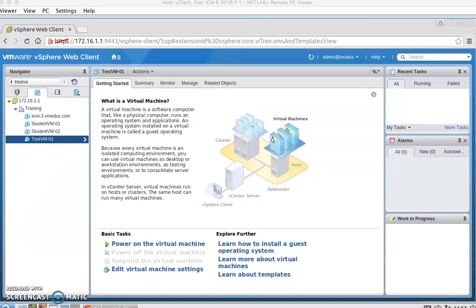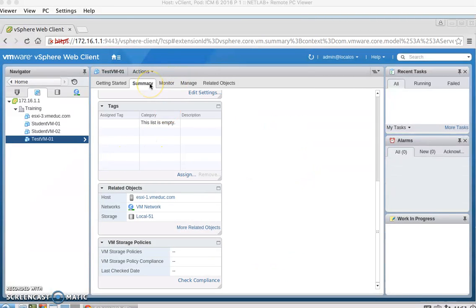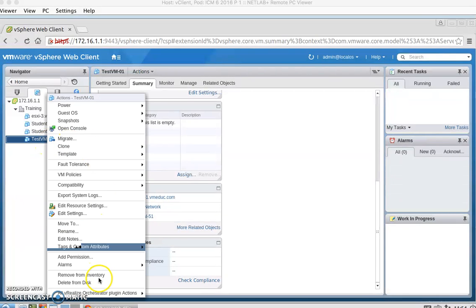So we're going to take a look at test VM-01, and as we see on the summary page for test VM-01, the host is on ESXi1 host and is on local 51 storage. So let's go ahead and remove it by just right-clicking and remove from inventory.